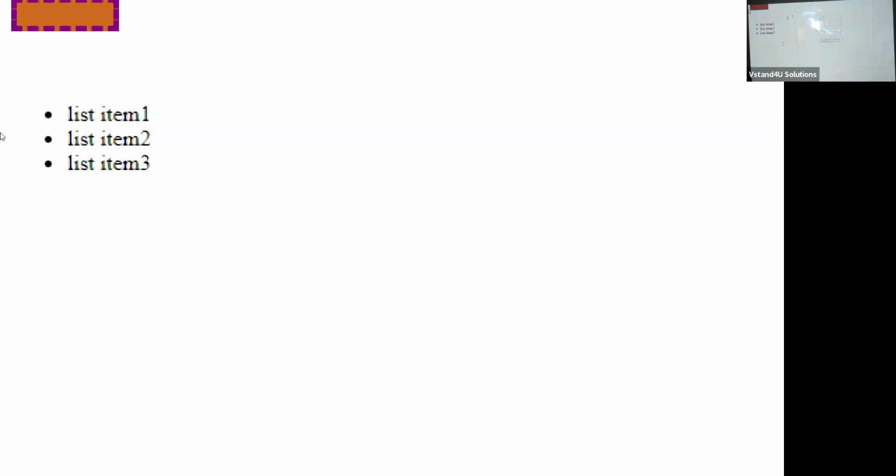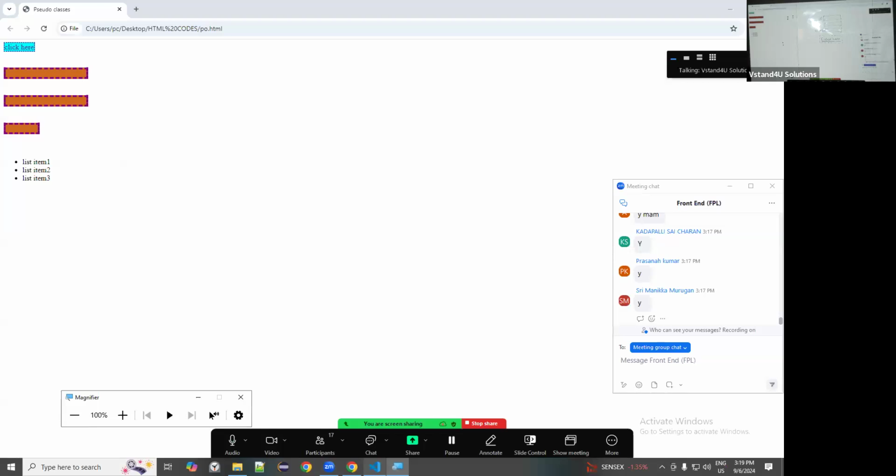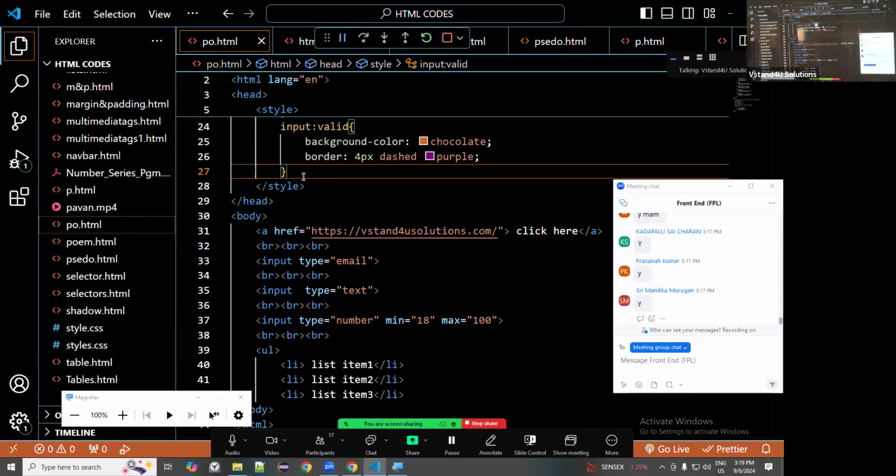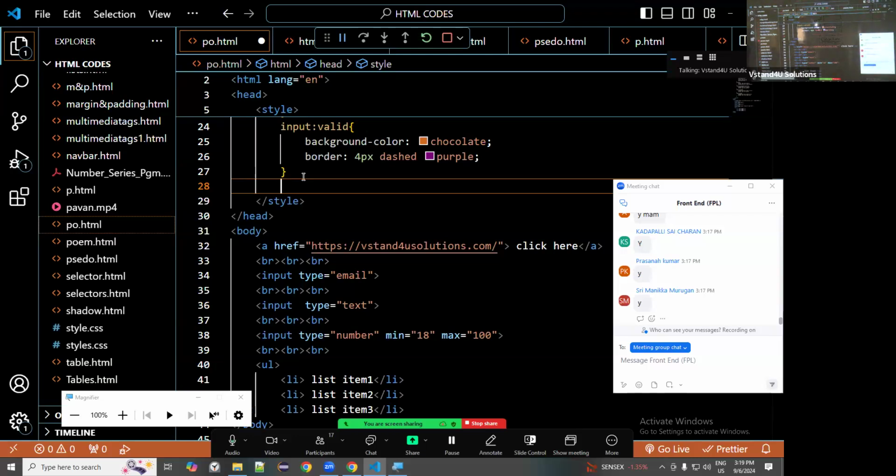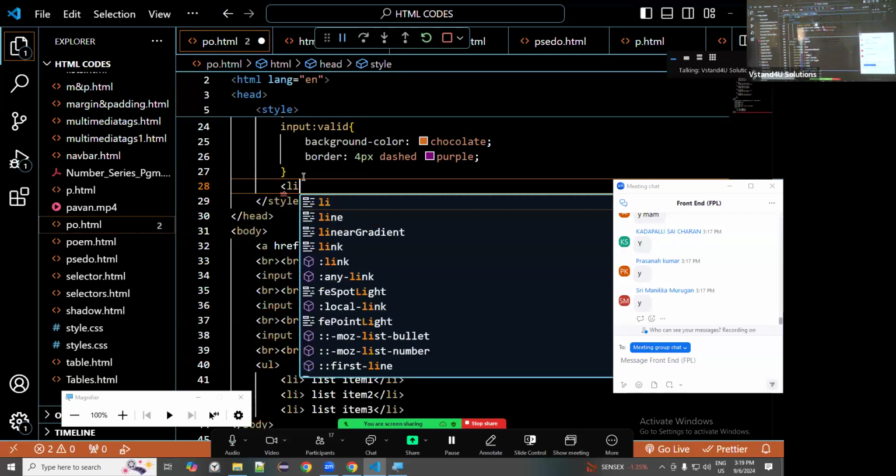Now I am saying that I want to change the background color for the first child element. Yes or no? So now what do I have to do here? Let me go inside the style tag. Inside the style tag, I have to change not the complete UL, only the list item. So now I will take something called LI.